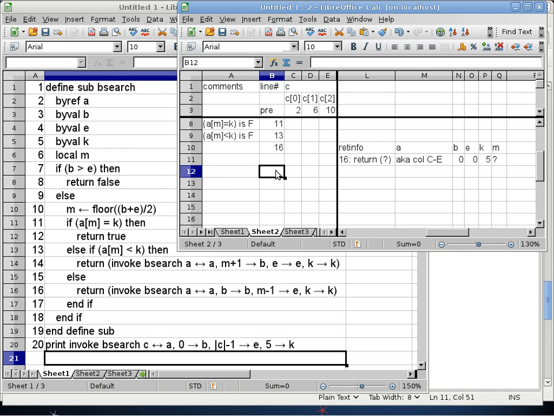We are invoking the subroutine bsearch, so we better start from the beginning. Starting with line 7. Line 7 is checking B is greater than E. It is false because B is 0 and E is 0, so B greater than E is false. Then we go to line 10. Line 10 wants to compute the floor of B plus E divided by 2. This is easy, right? 0 plus 0 is 0. 0 divided by 2 is 0. And the floor of 0 is 0. So M ends up with a value of 0.